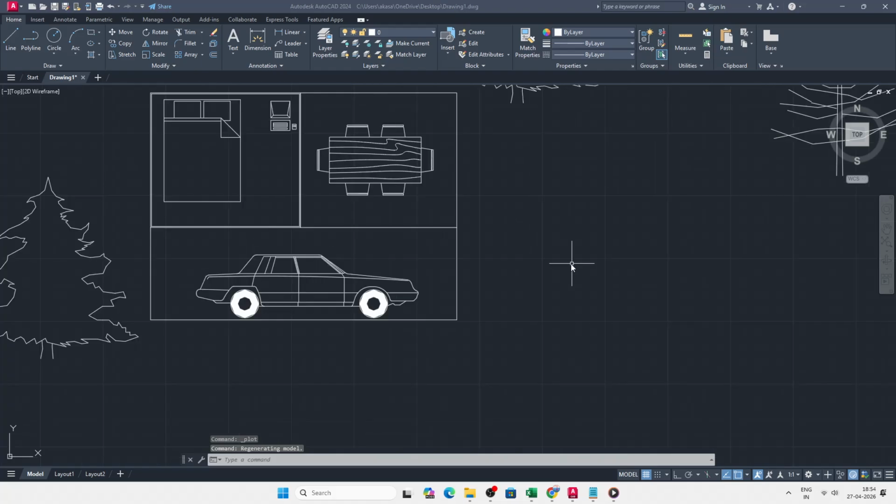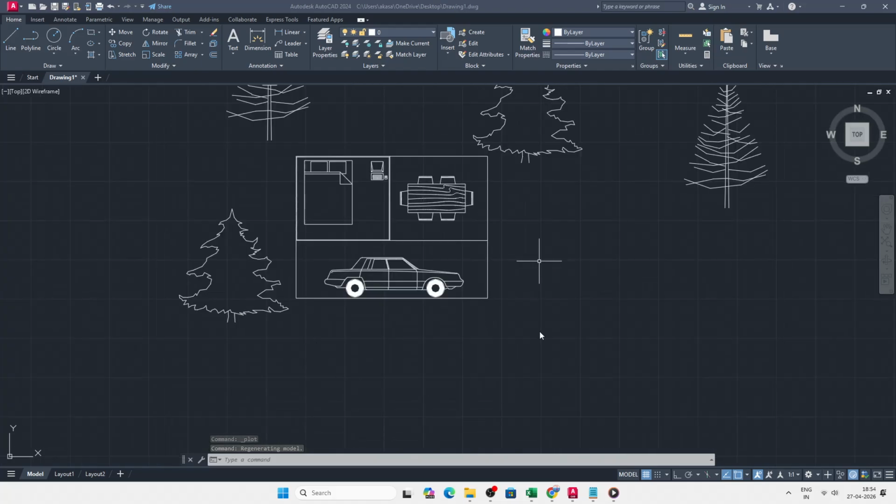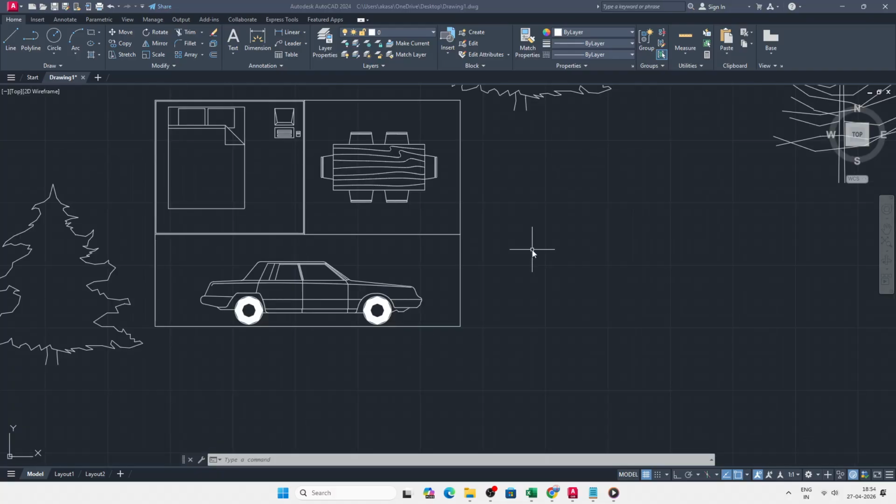In today's video, I'm going to teach you how to print a part of the drawing in AutoCAD. If you've ever needed to share just a portion of a large drawing, this walkthrough will show you exactly how to set up a clean, precise print of only the area you need.